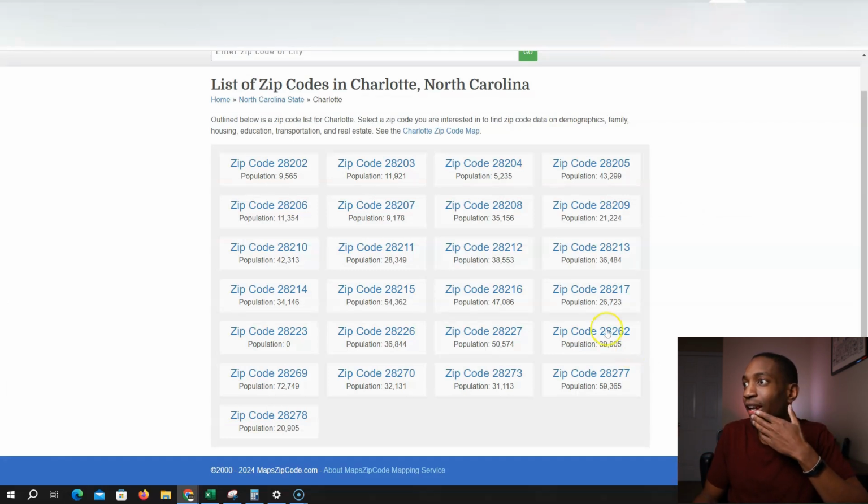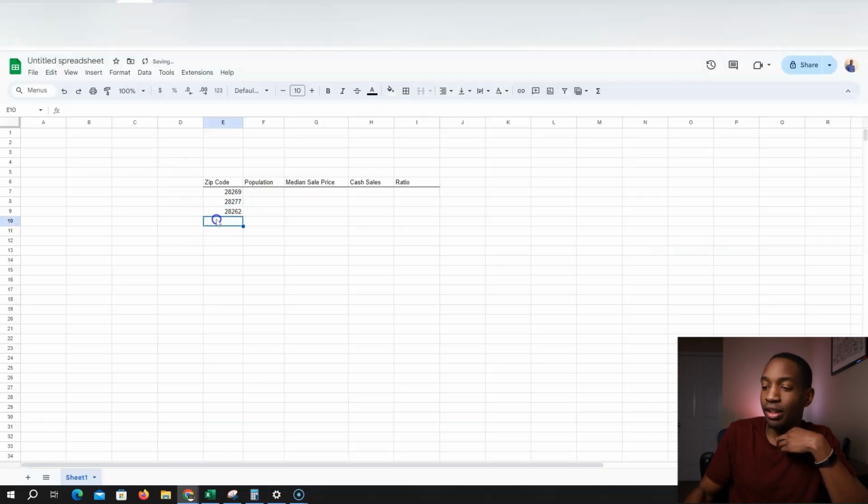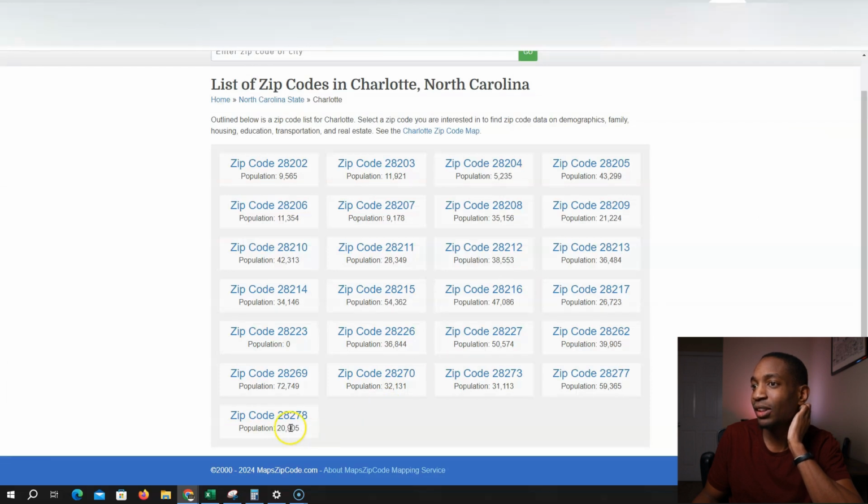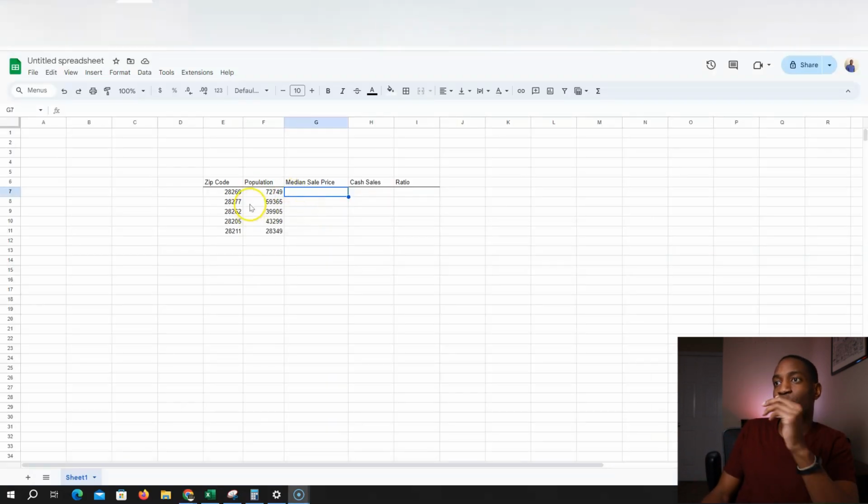And I like this one, 28205. So let's do that one. And then from there, I'm going to put the population size for each of these. I should have done that when I was grabbing the zip codes. All right, so here we have the population size.